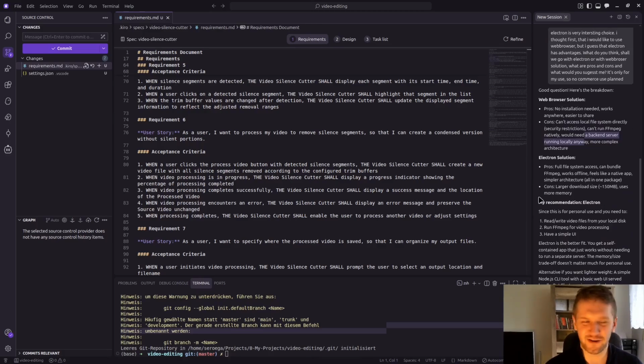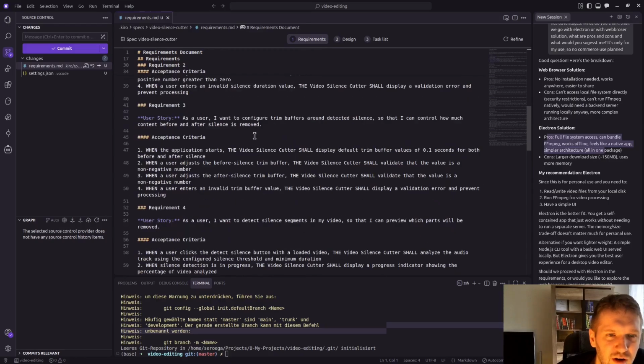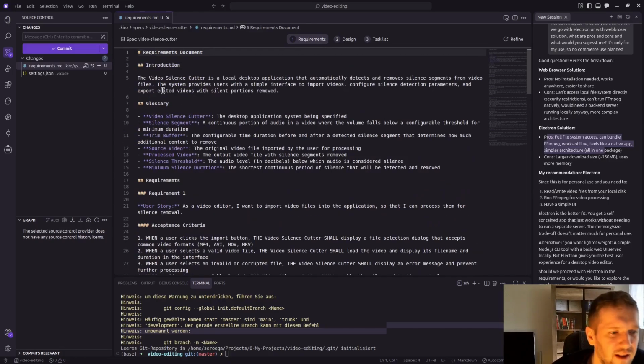That is already very great because, as I said, if I had done that myself, if my programming capabilities were limited to this specific area, so web development, then I would have missed this golden opportunity to use Electron. So Electron is the better fit because it has full system access. You can bundle FFmpeg. Okay, that sounds great, and we can go through the requirements that Kiro has created.